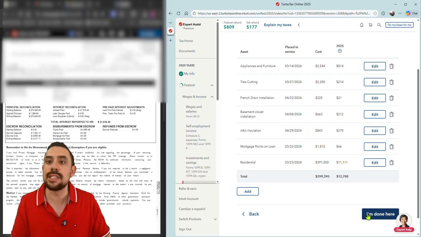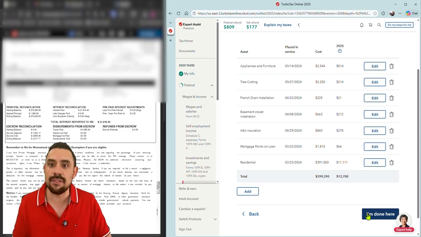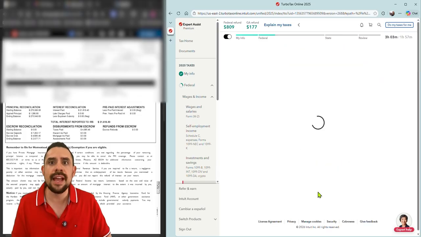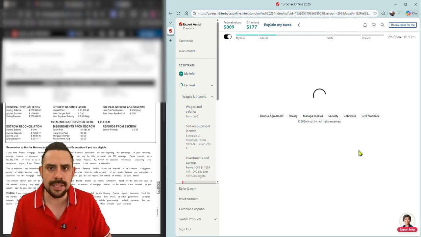The residential is what's key. It is the most significant at $11,000, and the way you calculate the number is you take the cost and divide it by 27.5, and that's going to give you essentially that number. I'm going to go ahead and say I'm done here and continue answering these next questions. I then get asked some more details around Section 179 carryovers for these particular assets. I'm not going to go deep into what this means, so for now I'm going to select no and continue through the rest of the process.